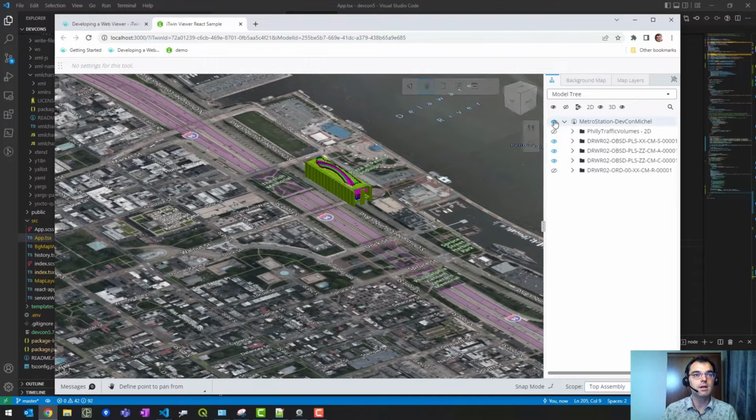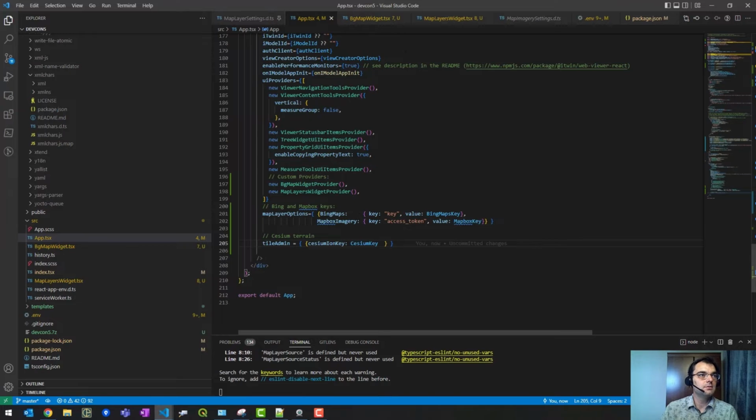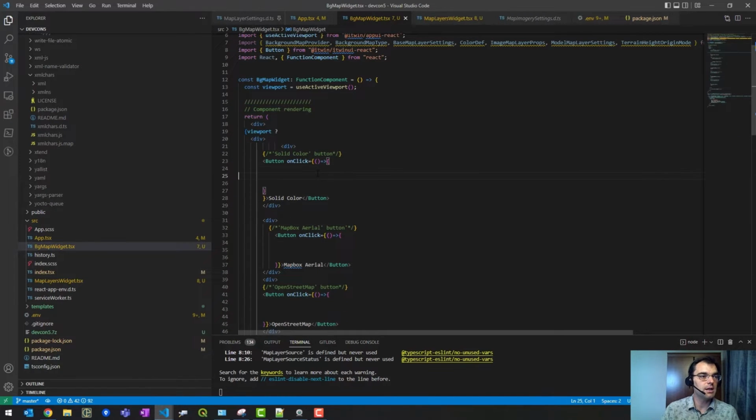Now we will try to change the background map. So we will implement those three buttons here. As a first step, we will simply try to change the background map to a solid color. For that, I'm going to set the background map base object of the display style.